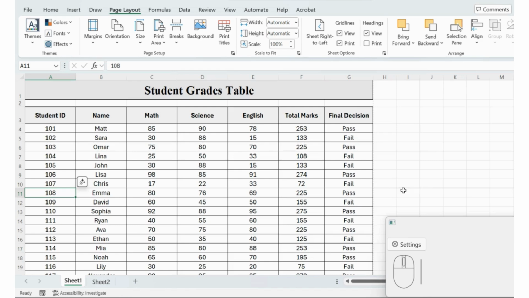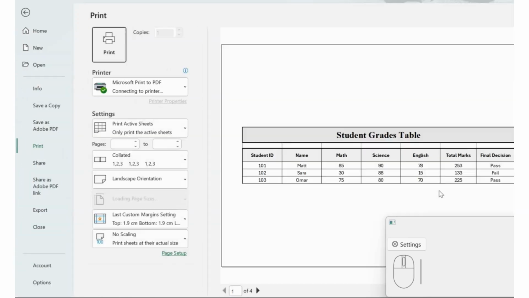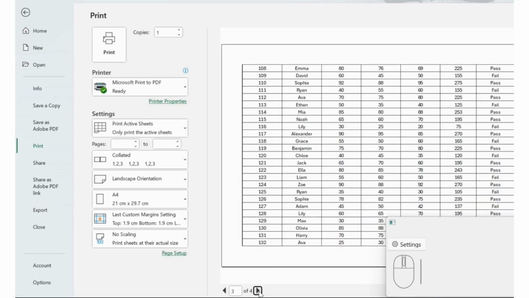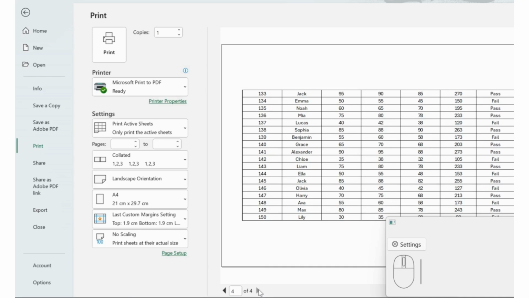You can simply click and drag the solid lines to move them, ensuring that important data stays together and that each page starts and ends exactly where you want. This feature allows you to maintain the readability and flow of your printed spreadsheet, preventing partial rows or columns from being split across pages.